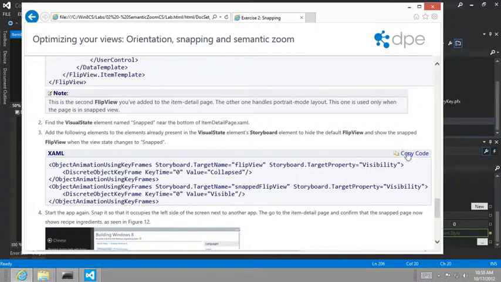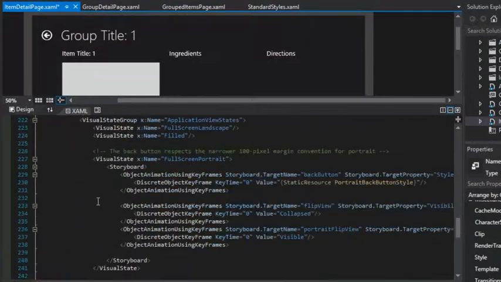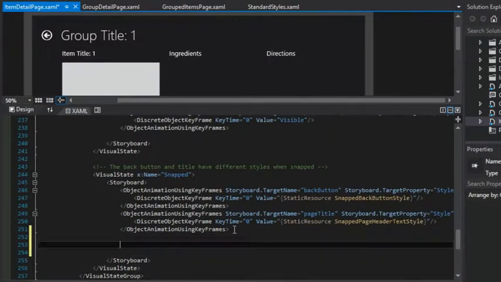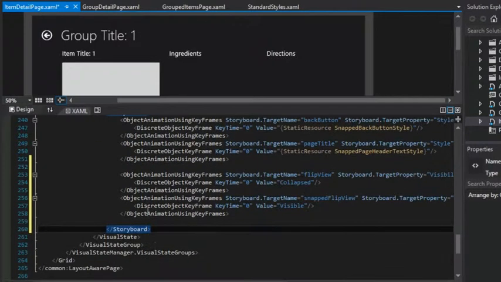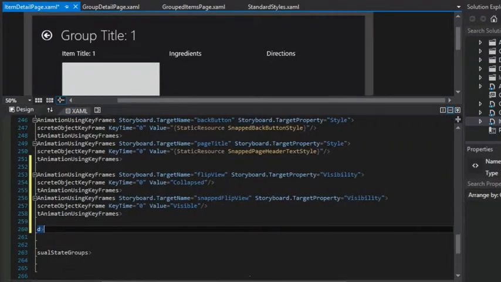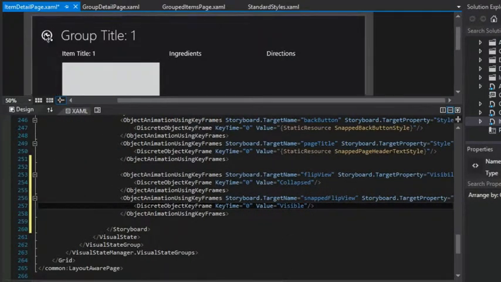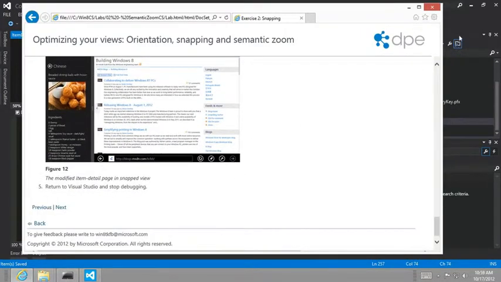All right. So we're looking for the snapped visual state. Here we are. And we're supposed to merely add these new object animation using keyframe objects. All right, so it looks like what it's going to do is make sure that the other flip view is set to collapsed, and the snap flip view visibility will be set to visible. Makes sense? And I think that's it. We'll go ahead and run it.